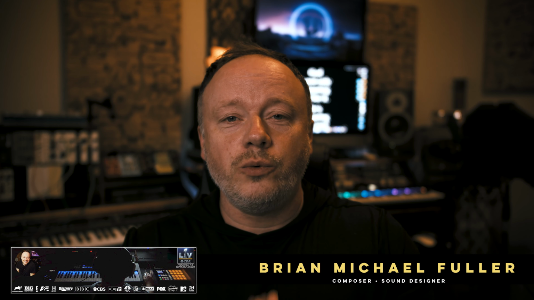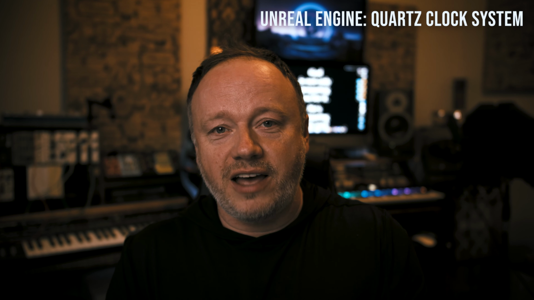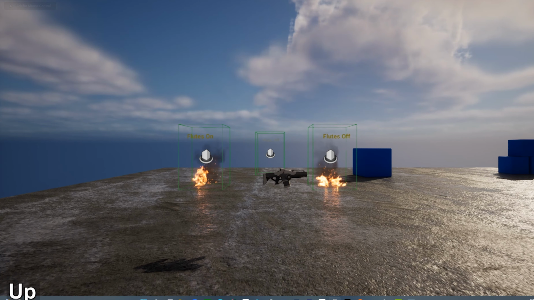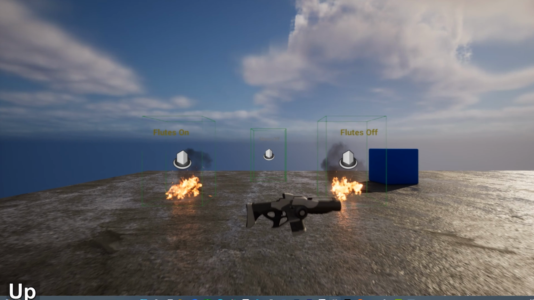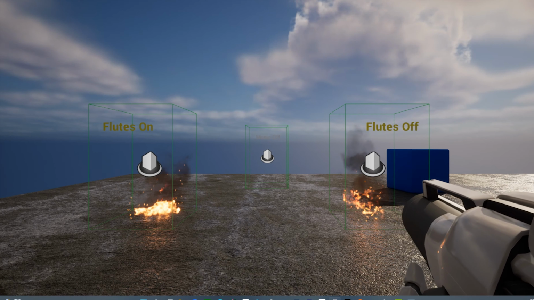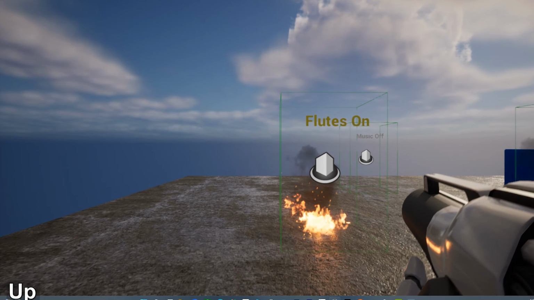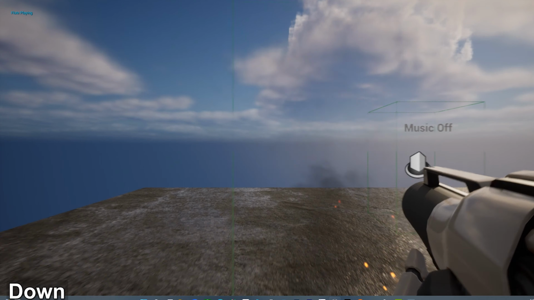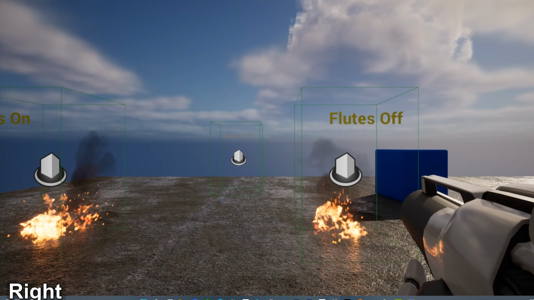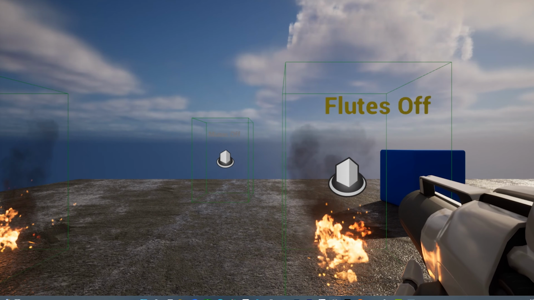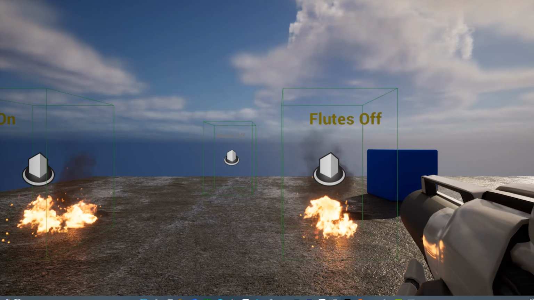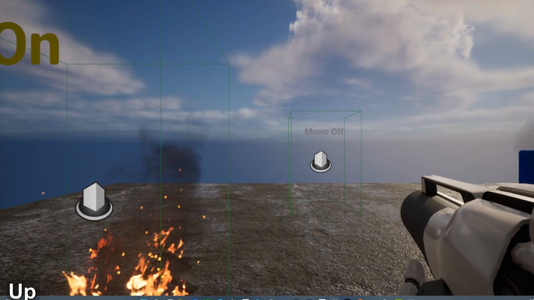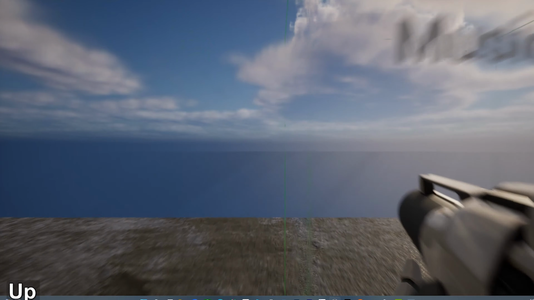Fuller here, and in today's video we are going to jump into the Quartz timing system in the Unreal Engine 5.1, and I'm going to show you a little bit of what we're going to be working on today. So we got our basic first-person shooter. When we pick up this gun, it's going to start the percussion, quantized. Then over here, when we walk in this trigger box, it's going to trigger the flute track, quantized. When we come over here, it's going to trigger that flute track off with the slow fade out. And then when we go in this box, it's going to completely shut all the music off.